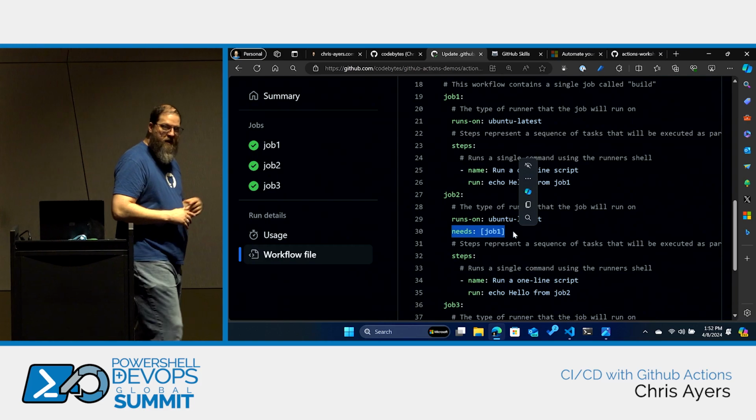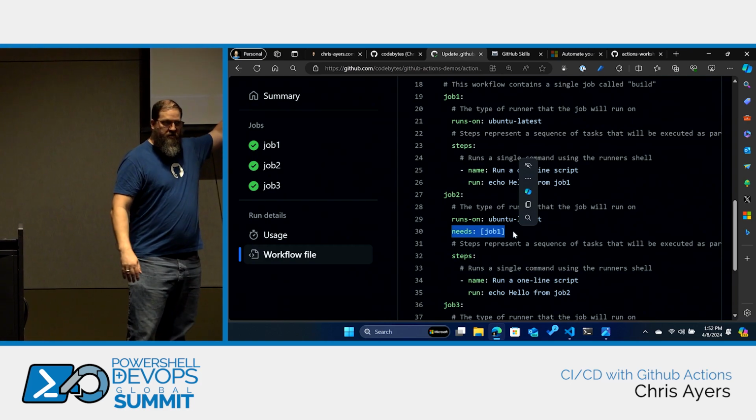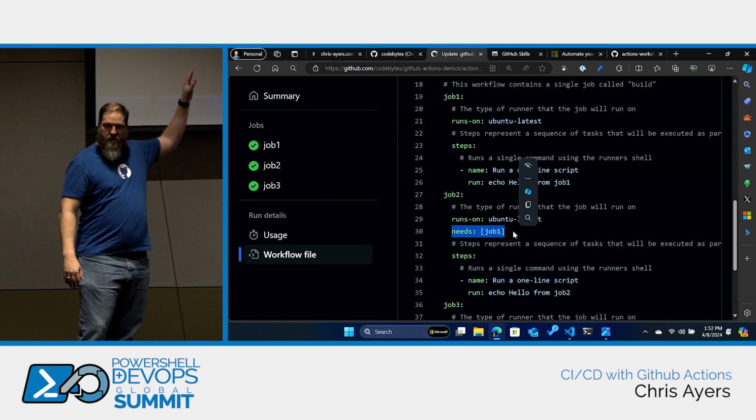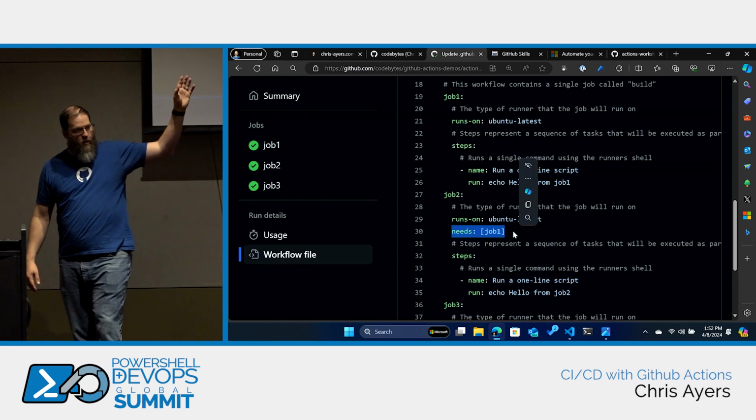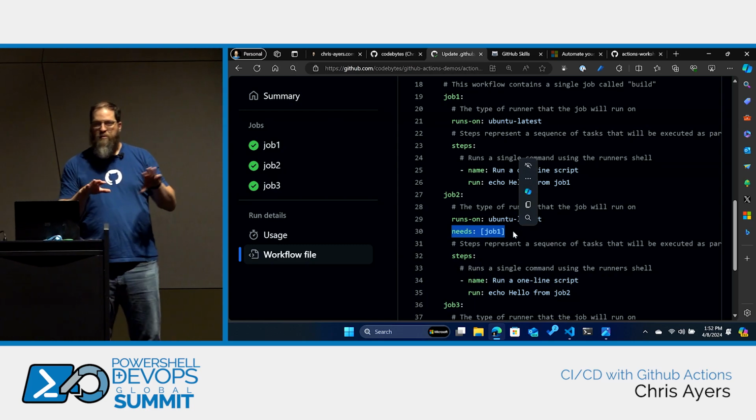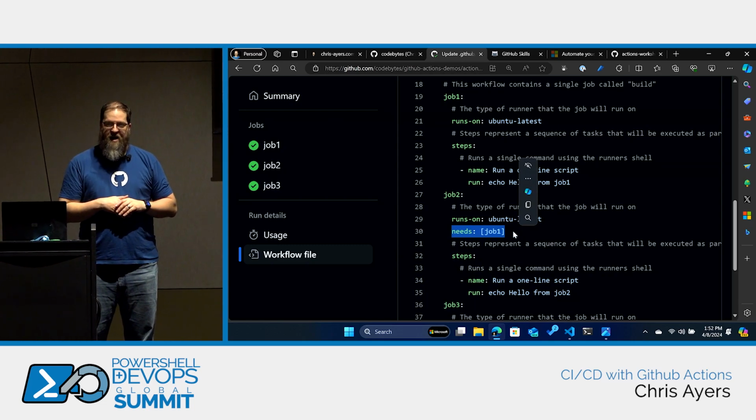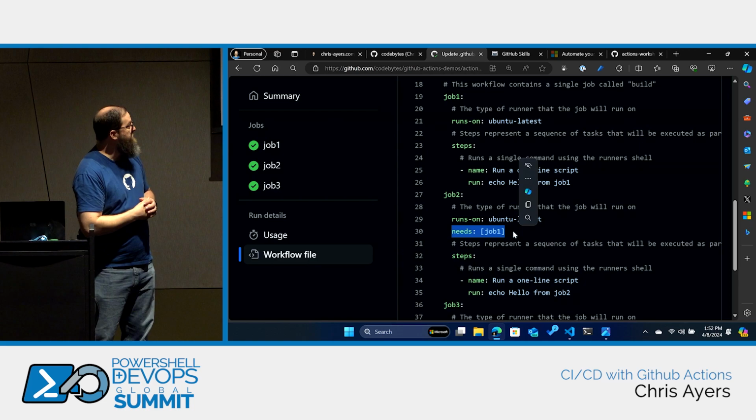Really, it was just 1 line of code. You can put multiple jobs there. You can have comma separated lists here. So you could say this depends on job 1 and 3 or 4. And so you can start building those complex graphs of different tasks if that's what you're trying to do, separated by job.